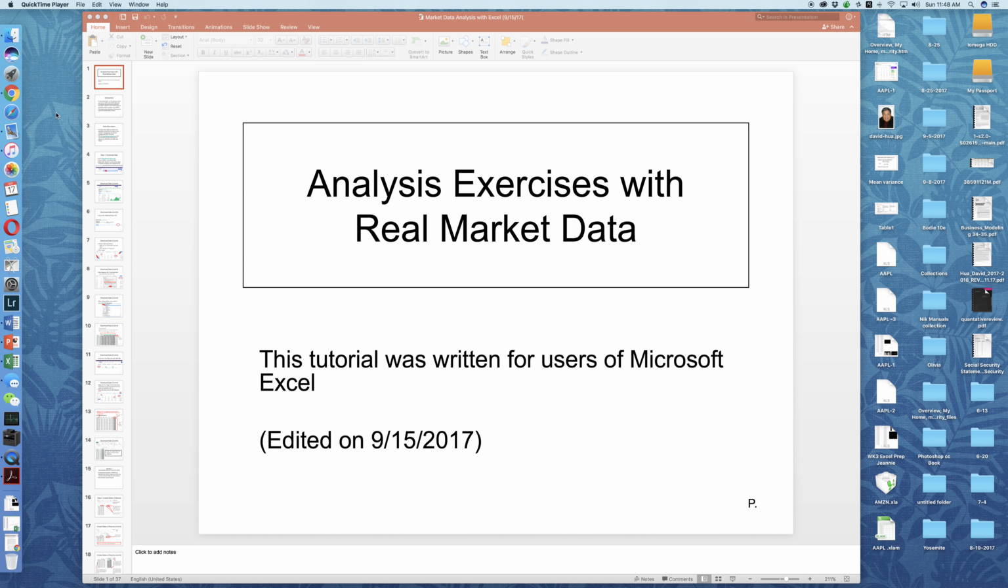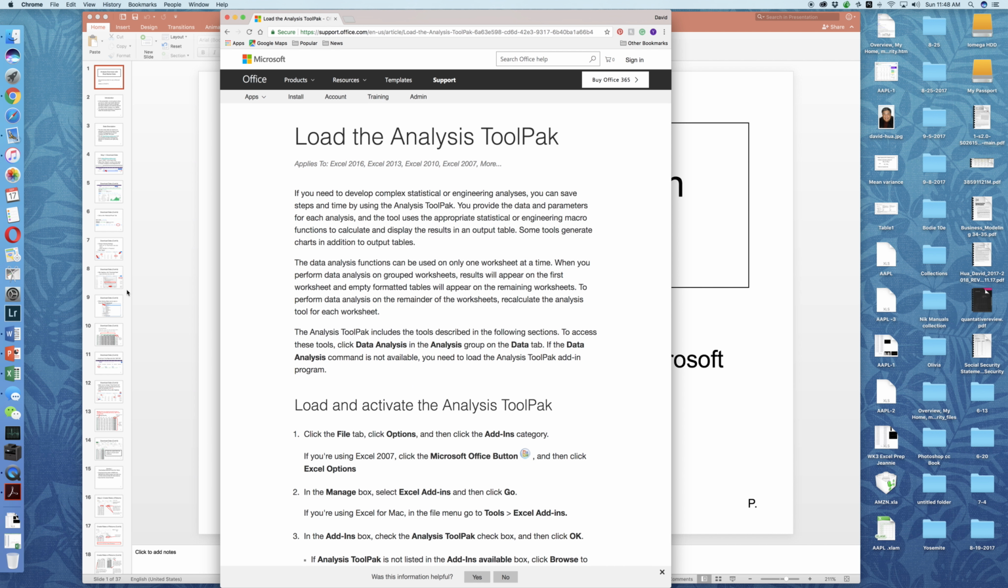Before you follow this instruction, please install, or rather activate, the analysis tool pack in your version of Excel. Please do a Google search to find out how to activate that. You need to go to File, go to Options, go to Add-ins, and activate the tool pack. So do that first. You can pause this video and do the tool pack first.